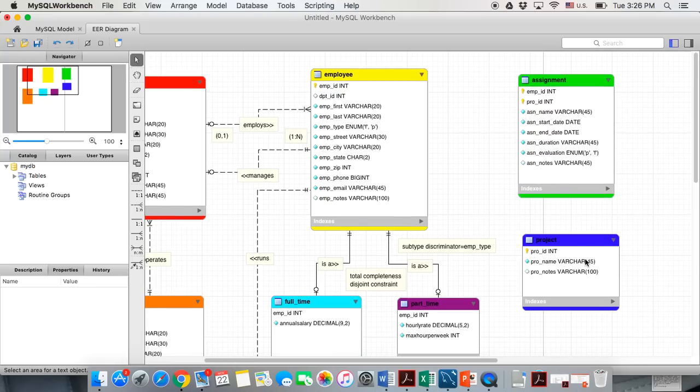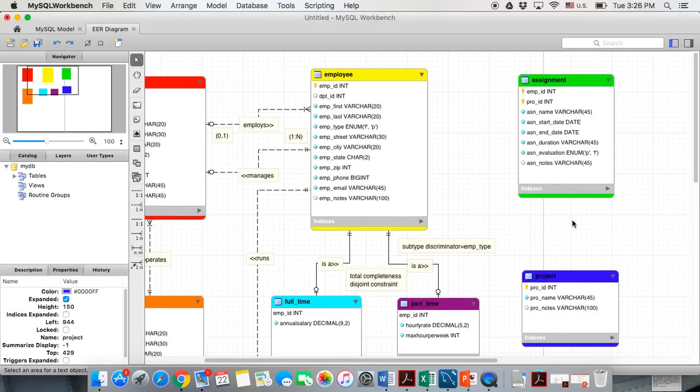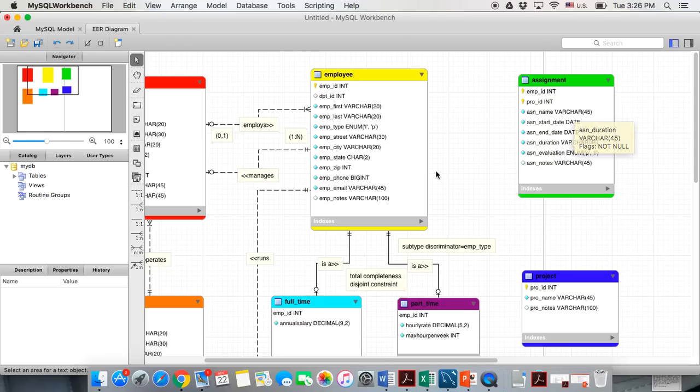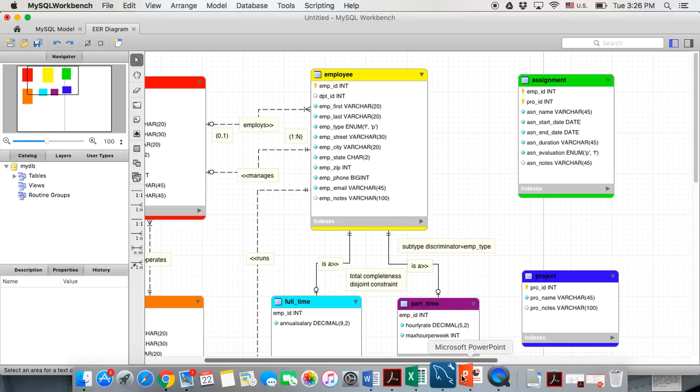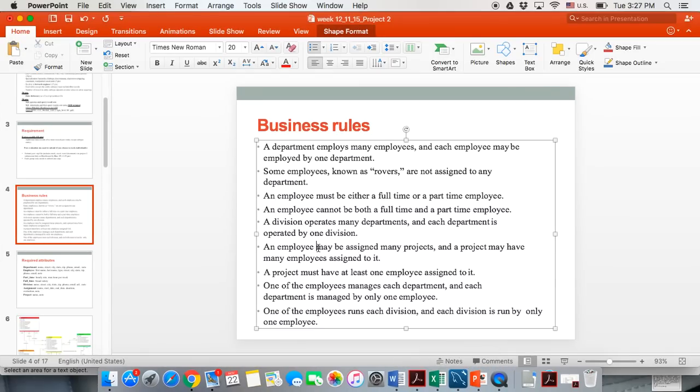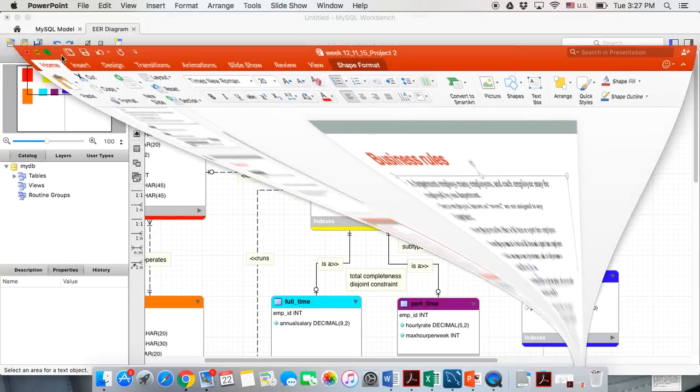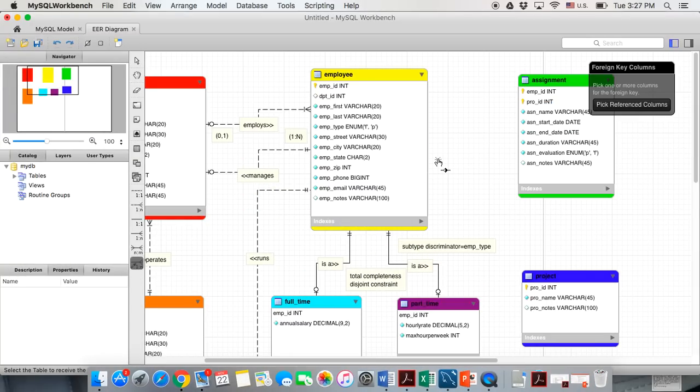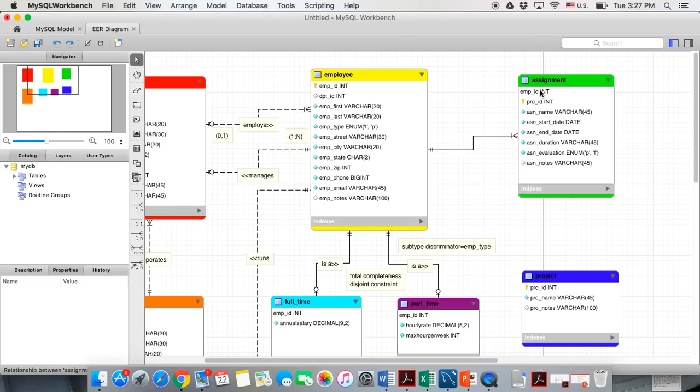Okay, then we only have two relationships to review. So first, the relationship between employee and assignment. So this is a one-to-many relationship. An employee may have many assignments. One assignment must be associated with one and only one employee. So because here this is a may, we first click the employee ID in the assignment table and then the employee ID in the employee table.